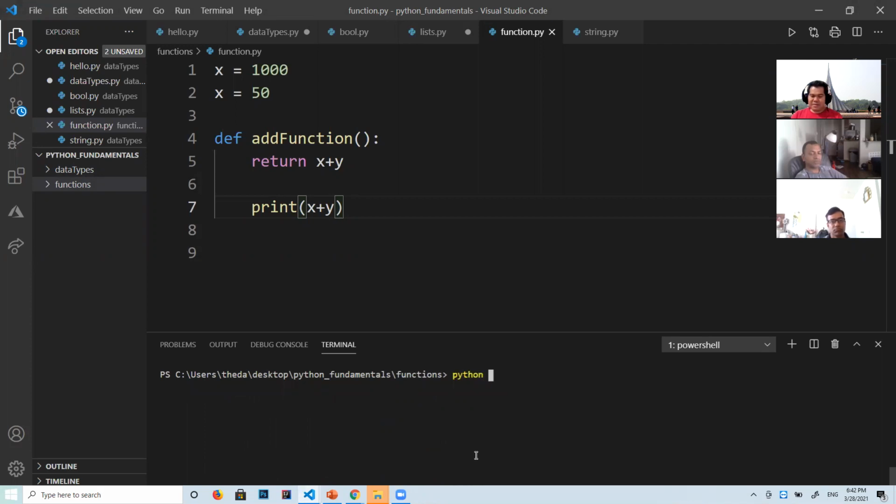So now you can execute it. python function.py. Is it function or functions? Let's check. function.py. Okay, it didn't execute. Why? Syntax mistake. Definitely. We cannot see any output.